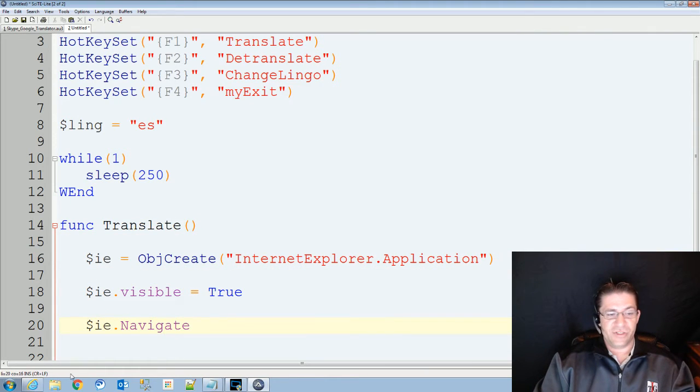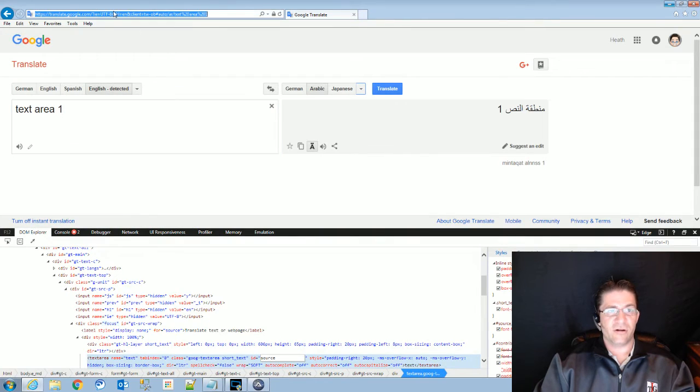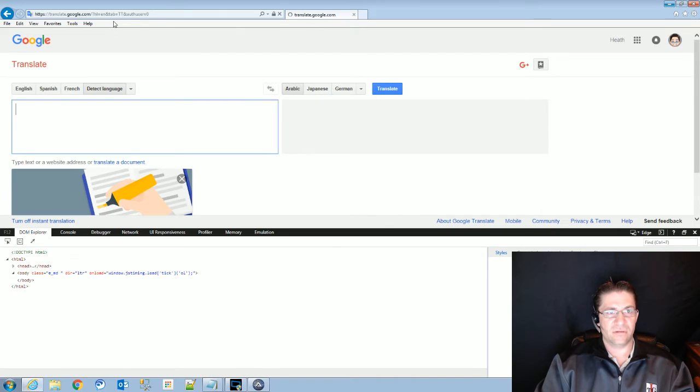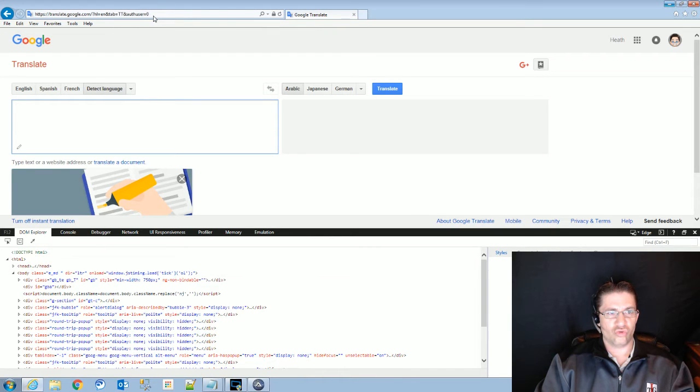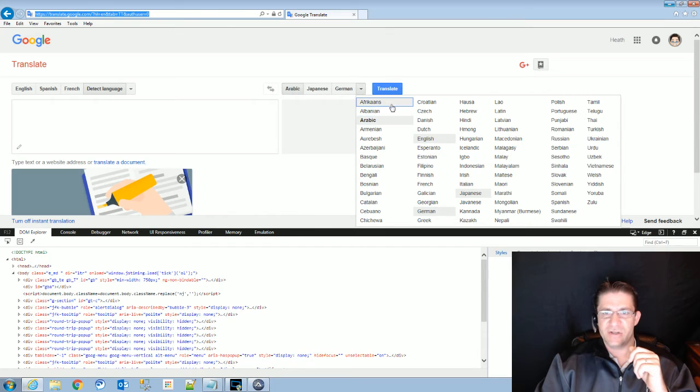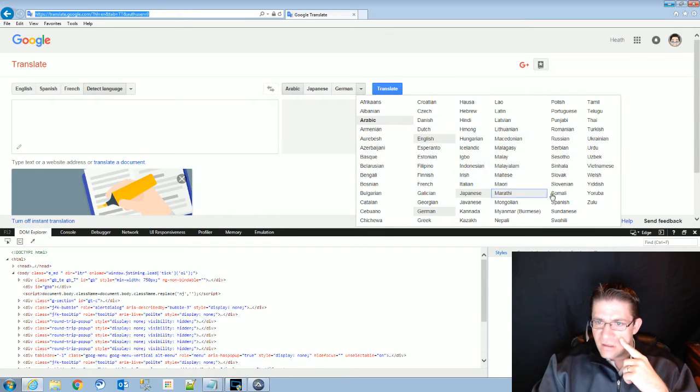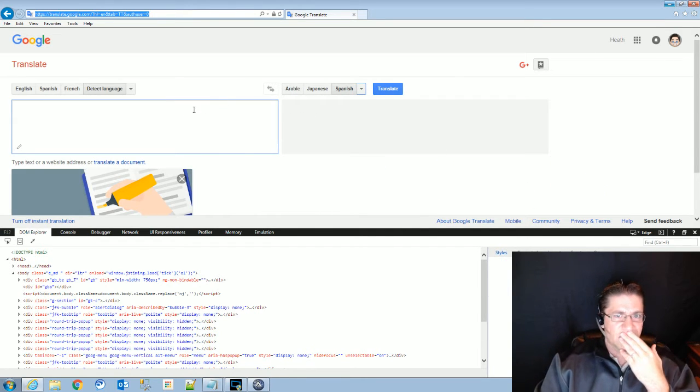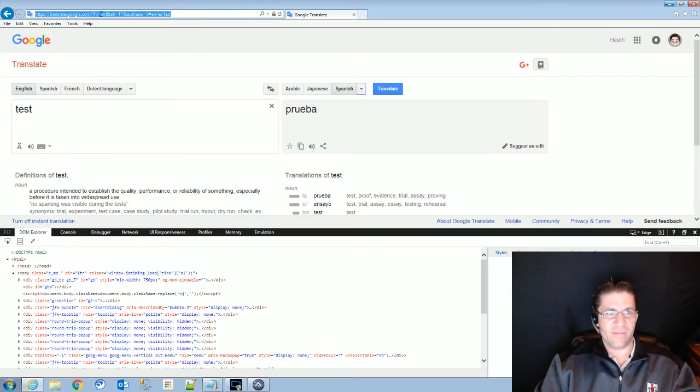So go back over to your first Internet Explorer window, and you're going to grab this entire list thingy up here at the top. Yeah, that. Copy and set it to your default, whatever you want it to be. So mine's going to be English to Spanish. Type out the word test, and then grab this whole link. You're going to copy that.